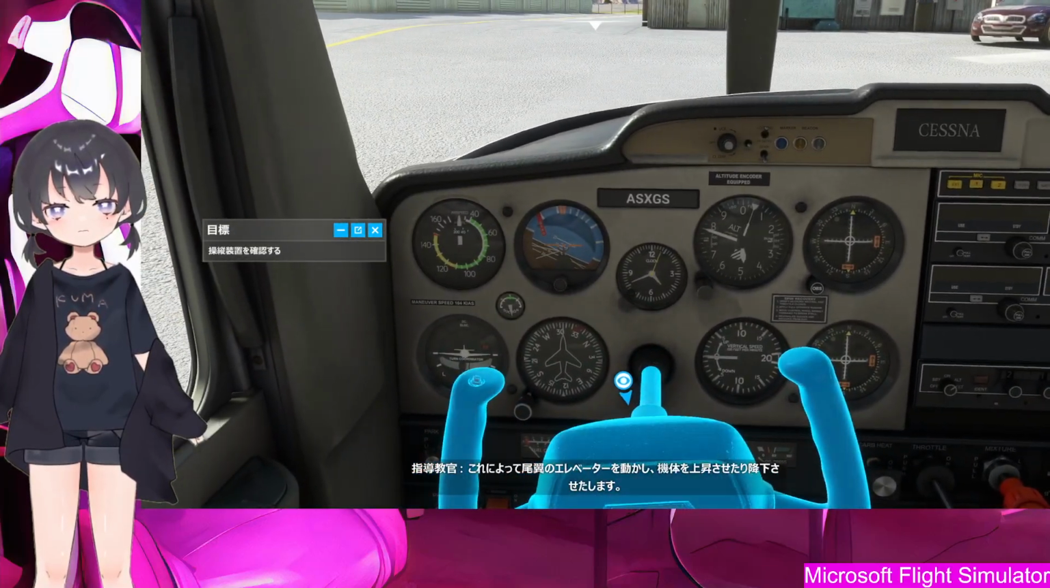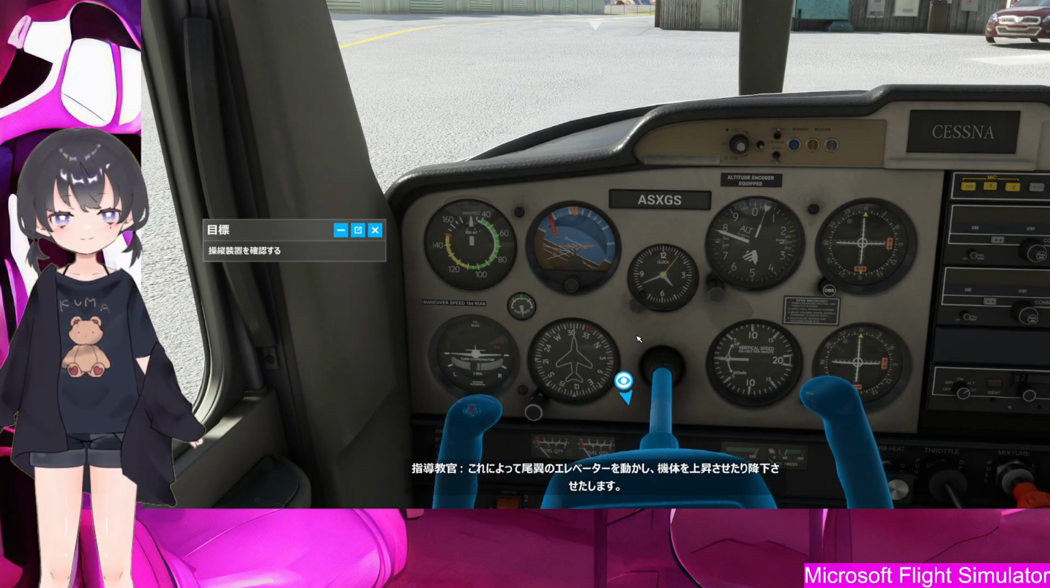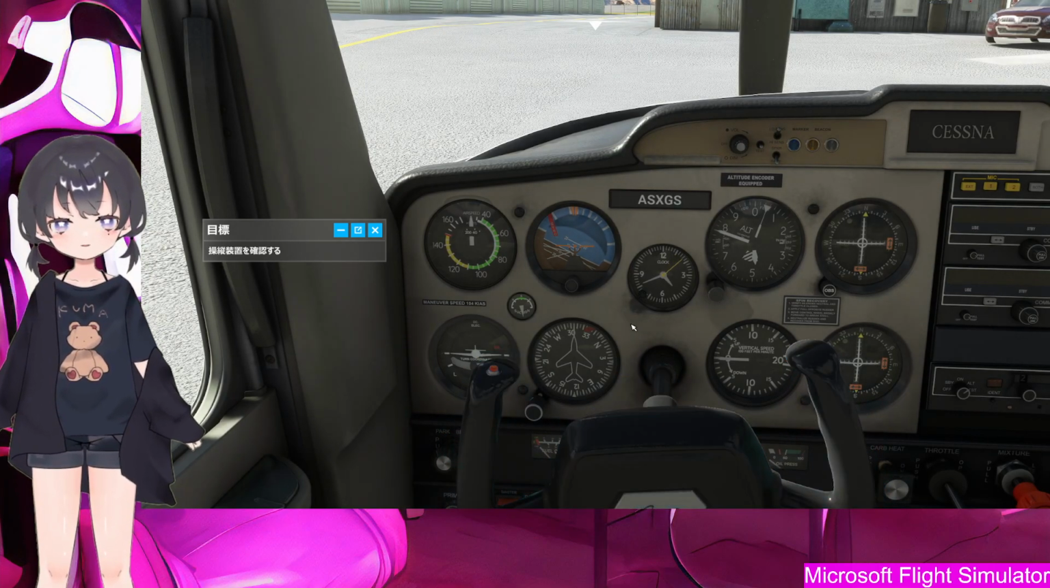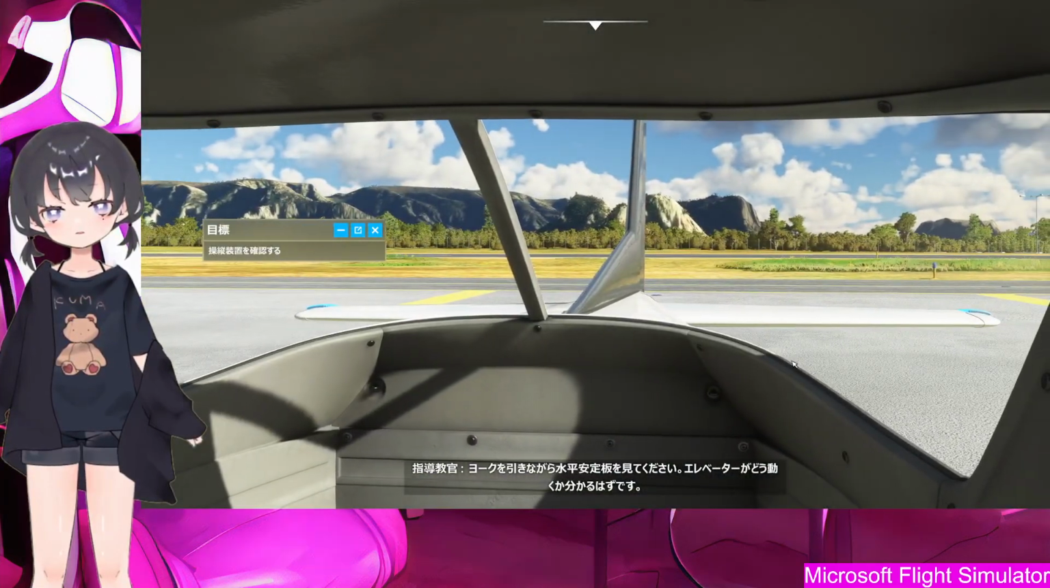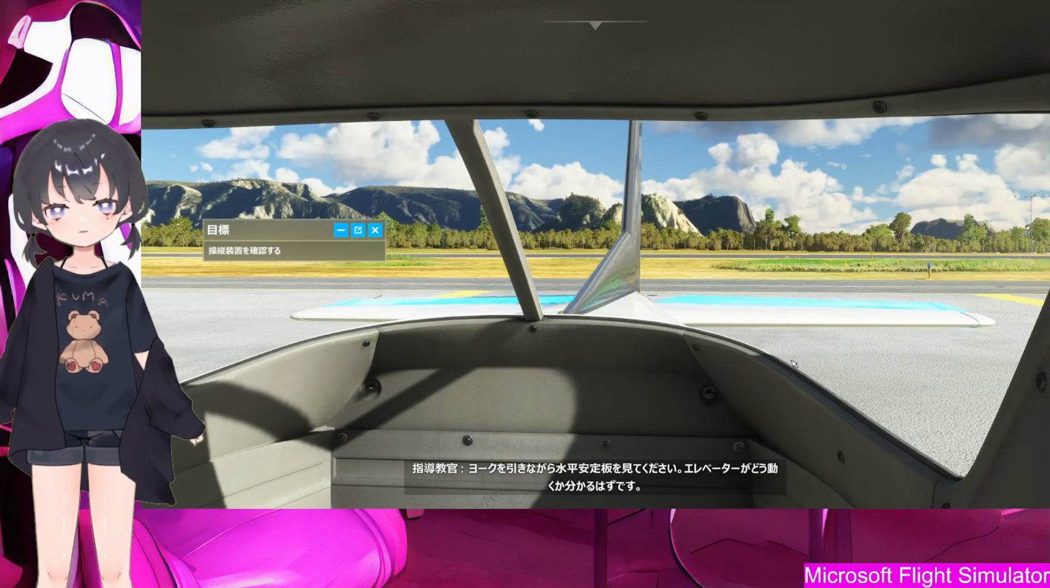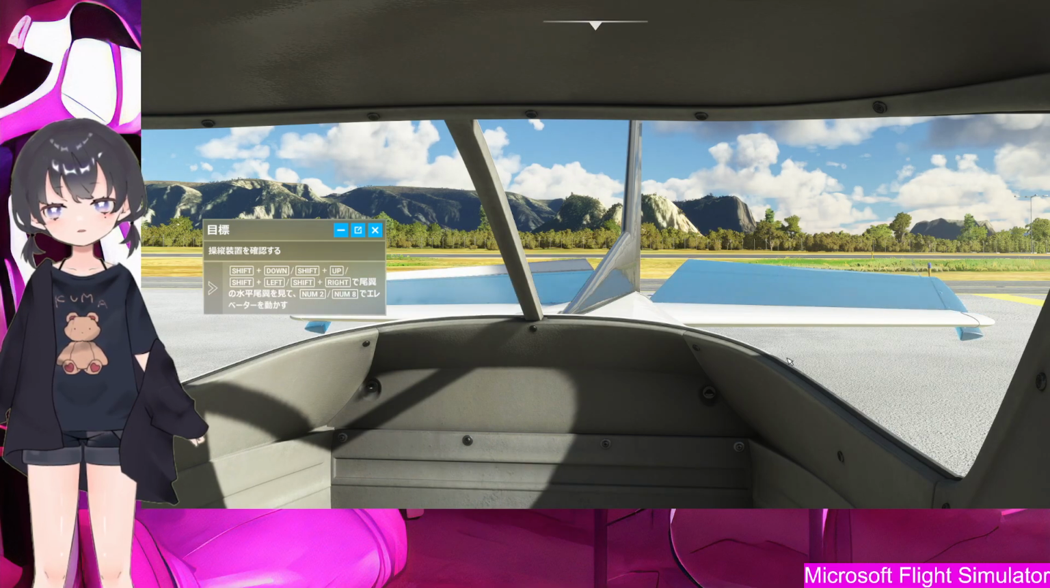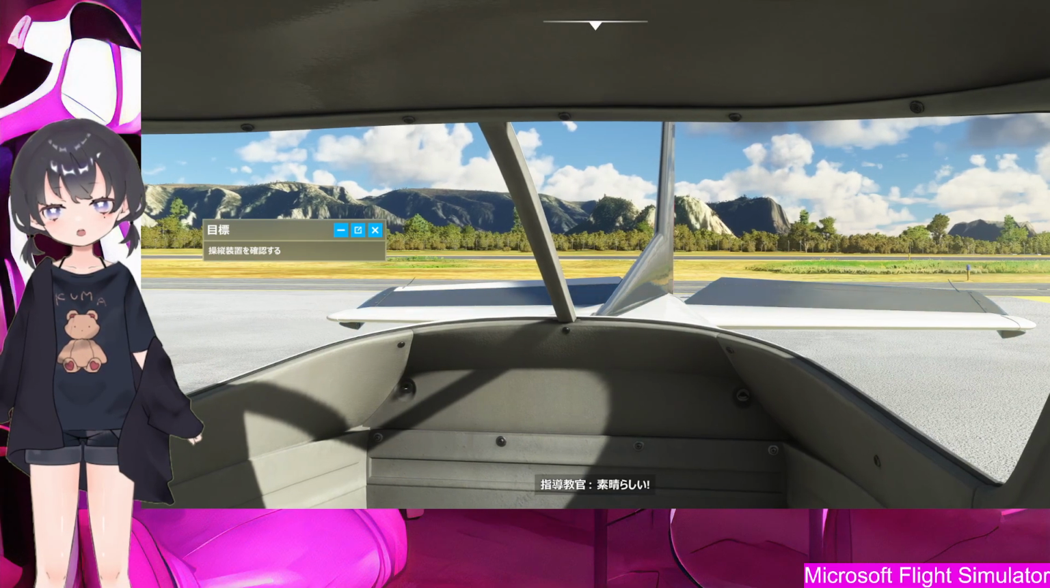This controls the elevator at the back of the aircraft to make it climb or descend. Look at the horizontal stabilizer while you pull on the yoke. You can see how it affects the elevator. Nice.